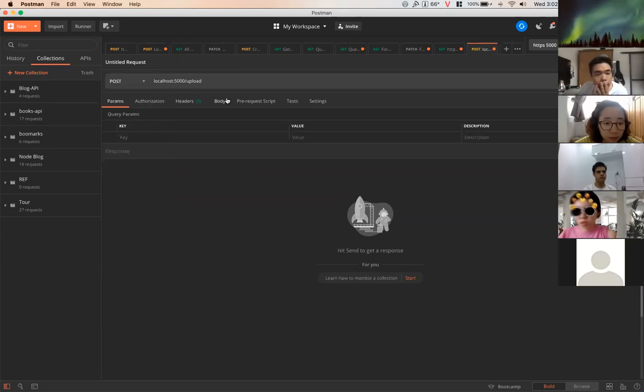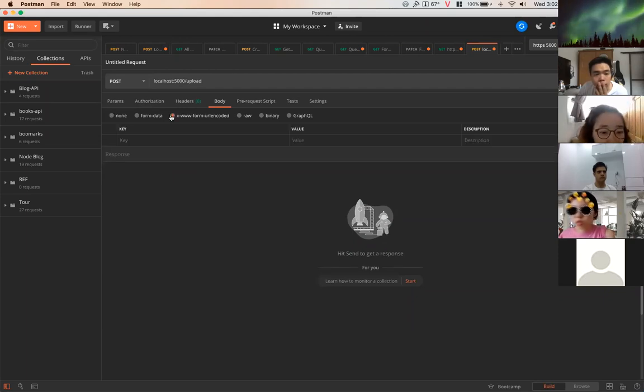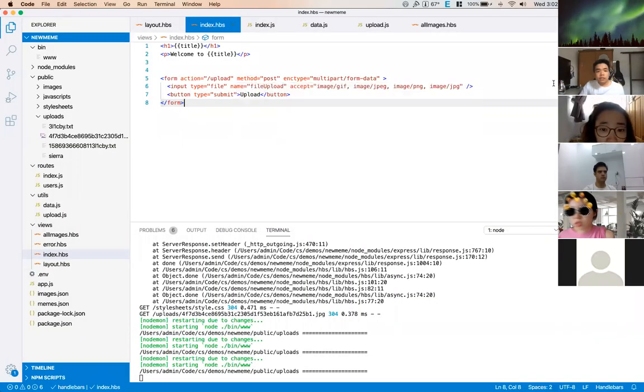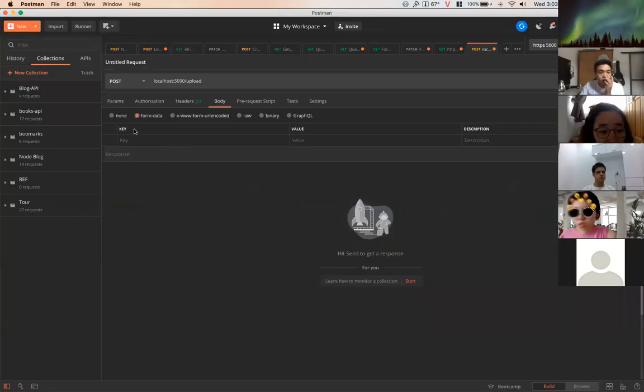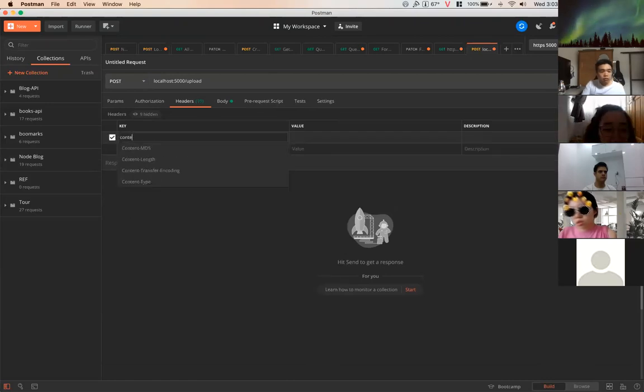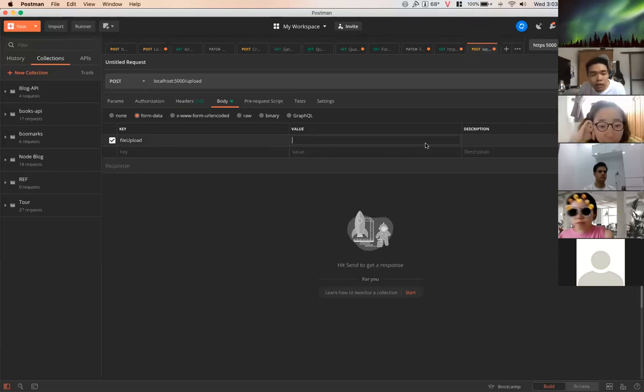Inside here, the body is gonna be form data. We pick form data, remember? Okay, we pick form data and then we have a key called file upload here, and the value is gonna be... how do we get a value here? Content type. I don't know if we need content type though. The body. How do we get the value here? There should be somewhere I can add the file.